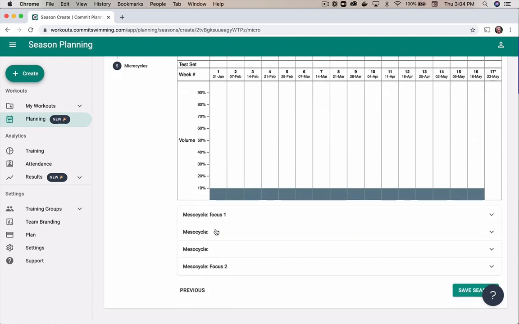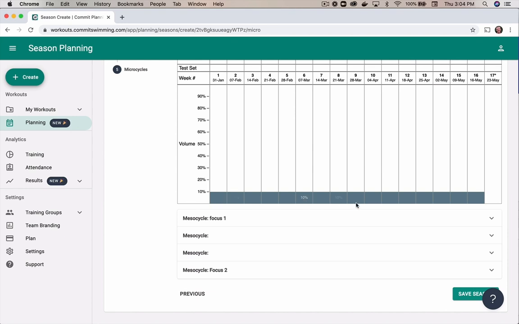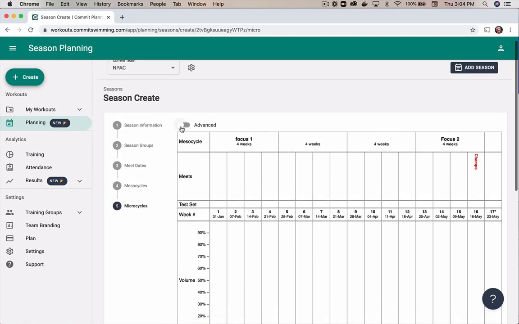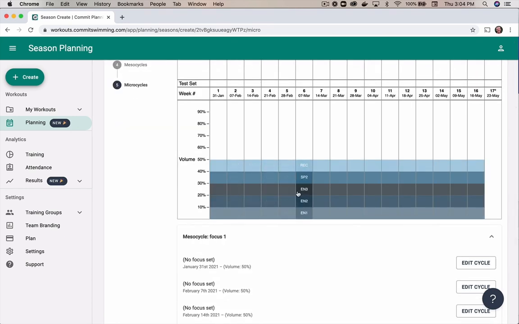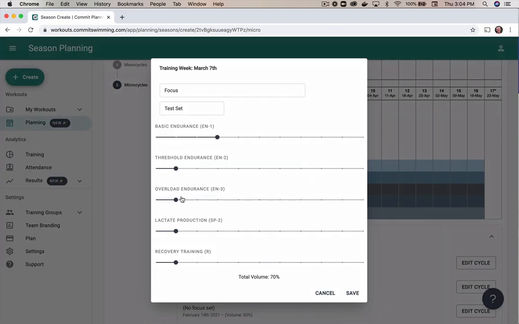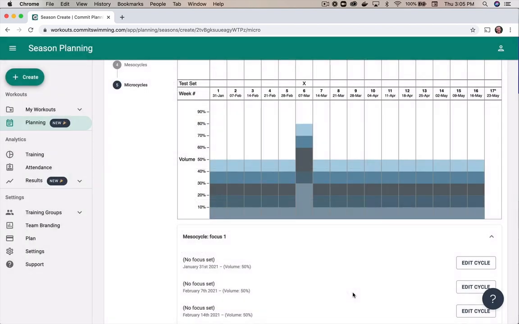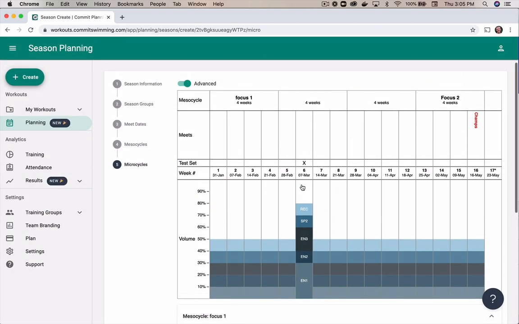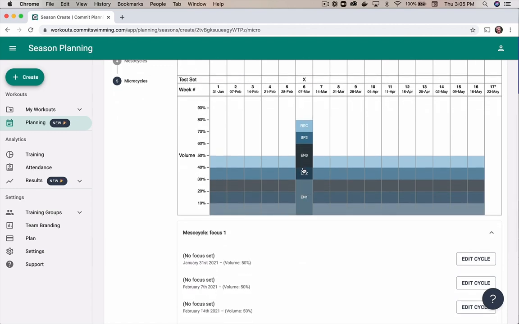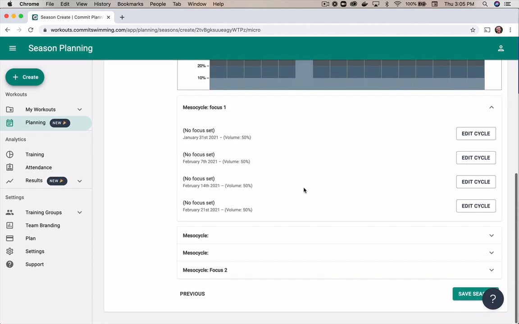And as you can see, we have basic set up here. We're going to switch that to advanced. You can either click directly on the bar to adjust these volumes. You can add whether there's a test set and what the focus is for that particular microcycle. And then you can see here the test set's been marked as happening that week, and we've adjusted this microcycle's training volume and the different percentages in each of the training zones.